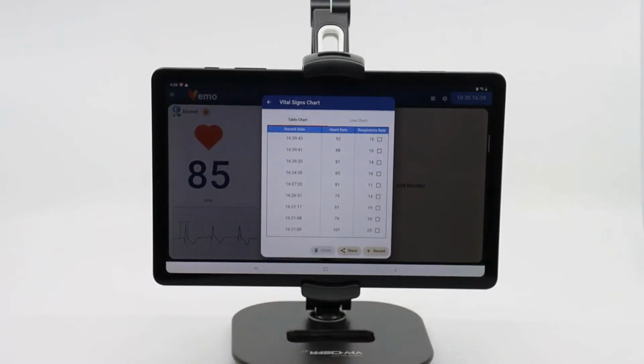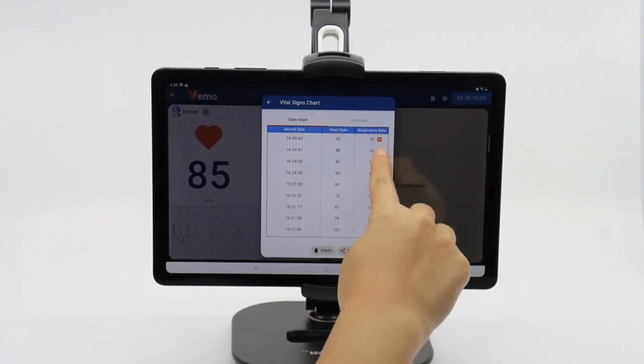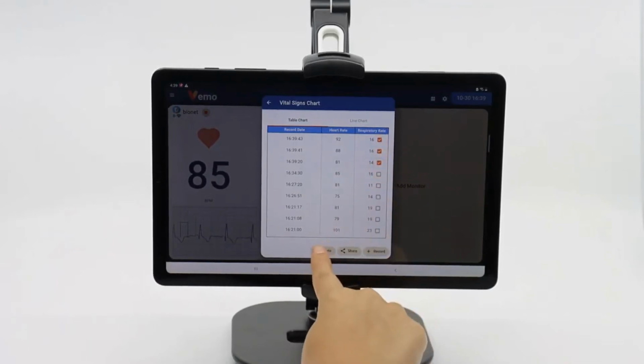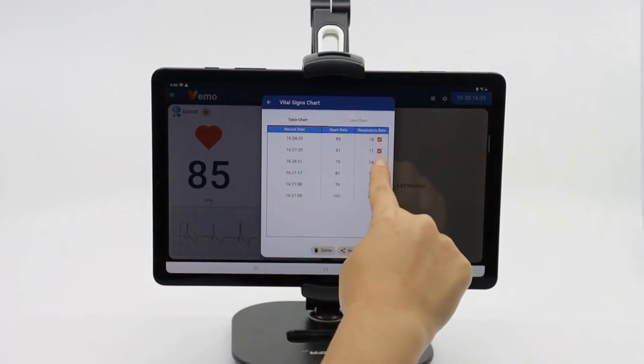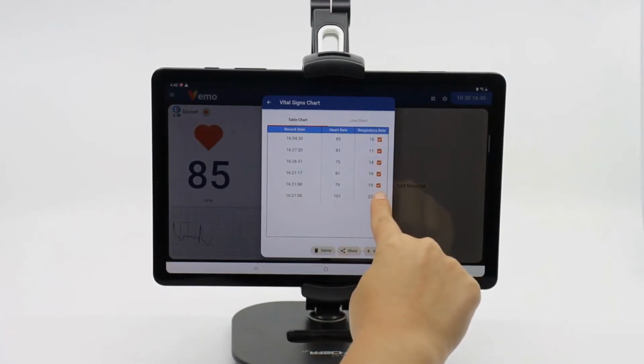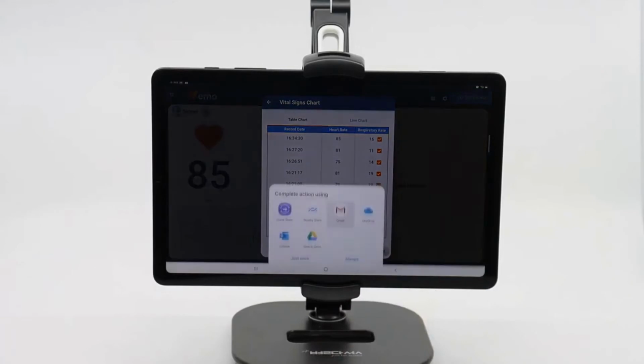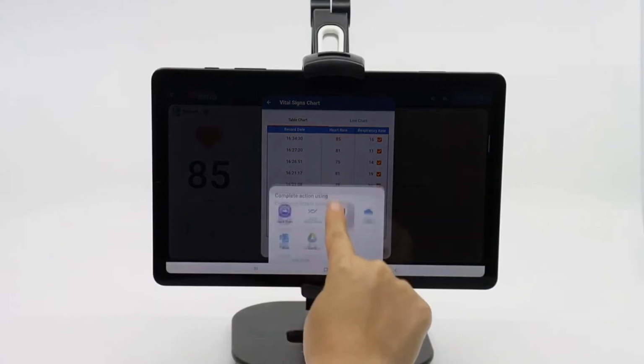If you want to delete the recorded data, select the wanted data in the checkbox, then press the Delete button. If you want to share the data, select the wanted data in the checkbox, then press the Share button. Press the email icon to send the data through email.